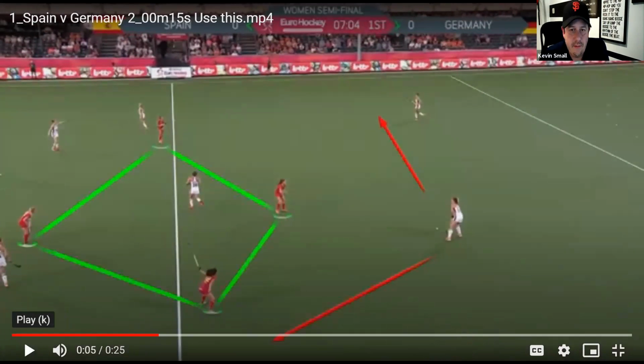Very interesting. You can see they've got their diamond there, allowing the ball to move left or right. They're actually allowing the ball to go to the right here pretty much, which looks like it's part of their tactic.